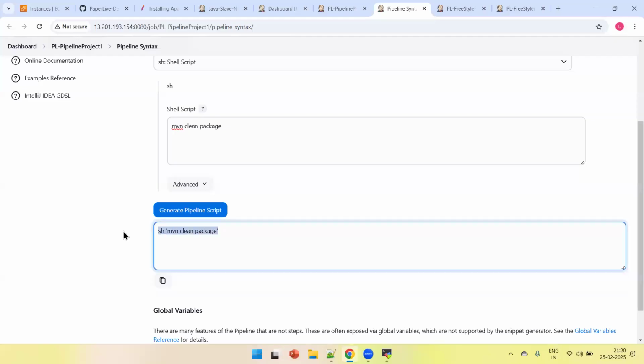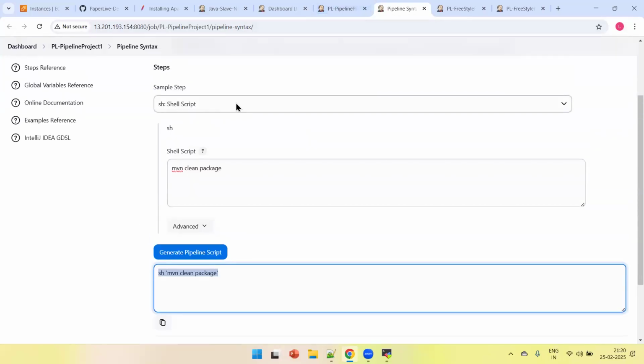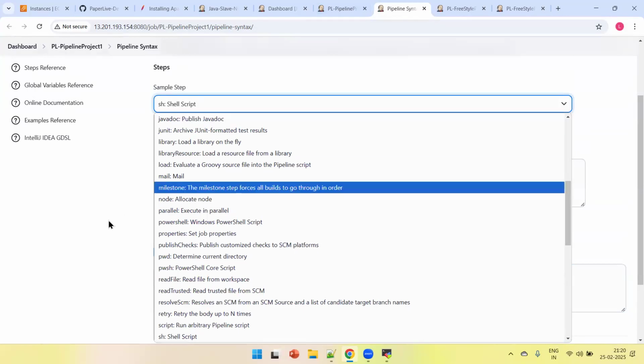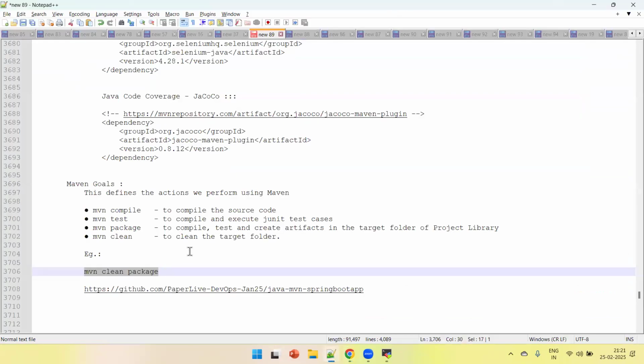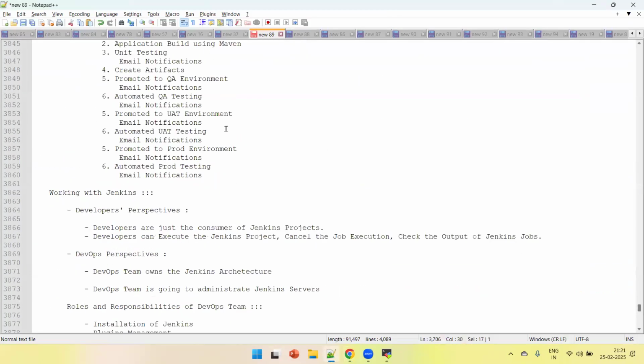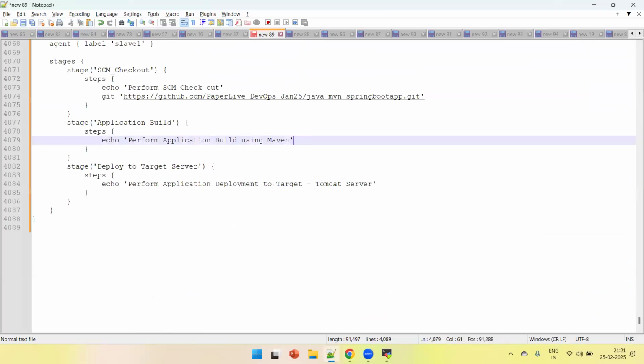I want to run this command in my slave node through the Jenkins pipeline project. So go to the snippet generator and search for the sample step, shell script, and then execute it. And for your information, in a real-time environment also, we'll be following the same process. We never manually type any script in our pipeline project like that. Go to the snippet generator, generate it, and have it here.